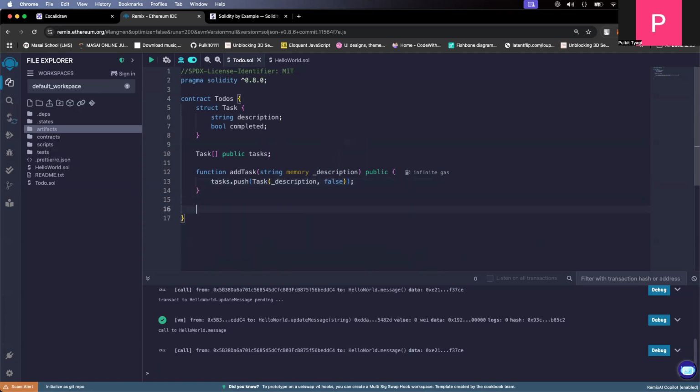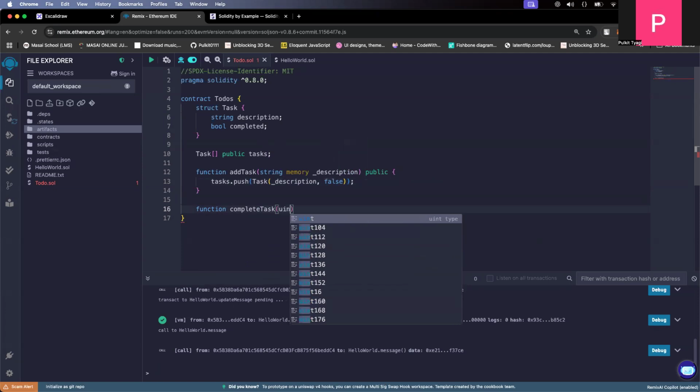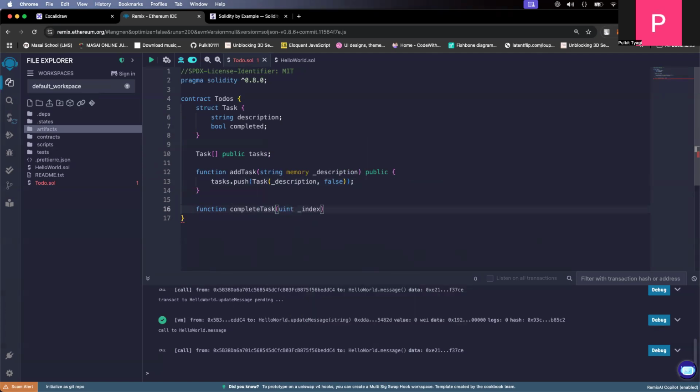Now, if you want to update the status of a task, what do you have to do? Right? Function completeTask. Let's create a function like this. And obviously, in order to do that, you will need the index value, right? And uint underscore index. Now, what is this uint? Uint basically means unsigned integer. When you have to store any kind of positive integer, you will store it inside unsigned integer data type, right? There is int data type as well, and that is not unsigned. Basically, you can store negative integers as well inside this, but an index value cannot be negative, right? It can never be negative.